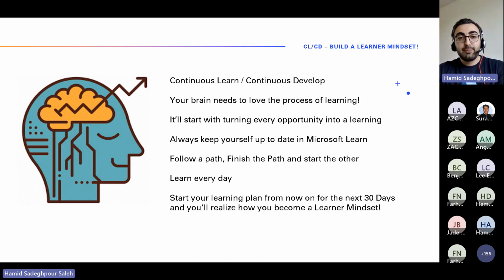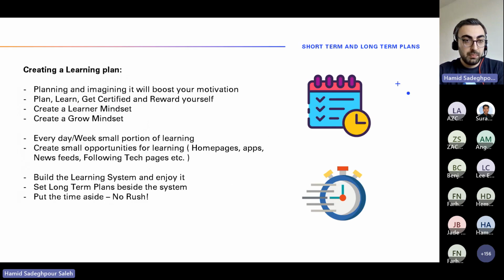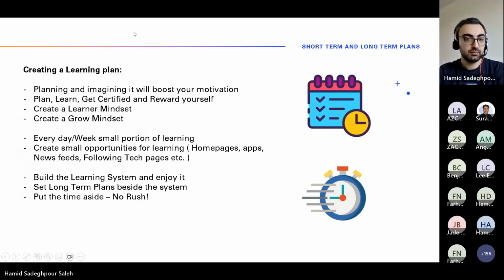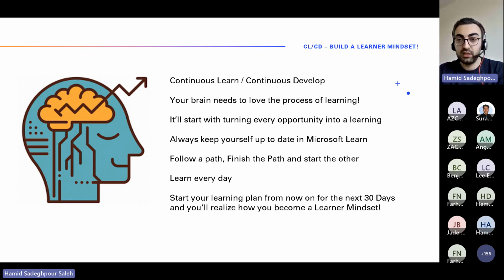So as part of the grow and learner mindsets, if you go back here, it starts with turning every opportunity into learning. That starts here: create small opportunities for learning. This is just an example, but there are many that you can use, because from the morning to the evening, the night, the week and the month, we have different plans, different lives, and different things to deal with: work, university, and family.